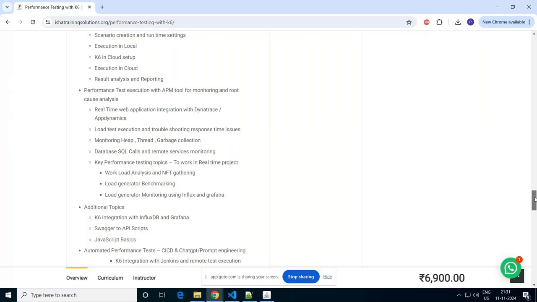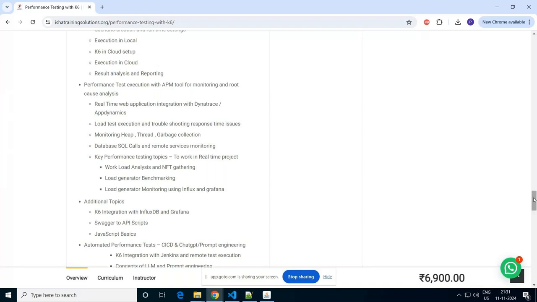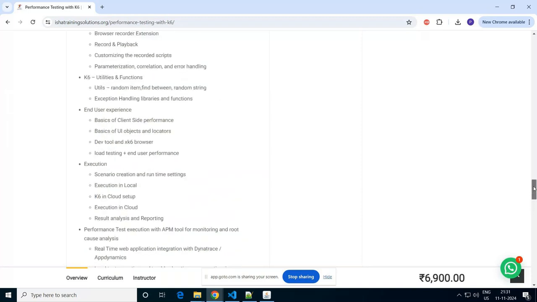Okay. Additionally, we'll also look into K6 itself. There are some additional libraries and plugins that you will be using. For example, your end user experience, right? Whatever we do in load testing is completely server-side performance, right? But your client-side performance is also equally important for your web application. So we'll learn what client-side performance is, what the client-side metrics are, why it is important, how to use a developer tool, and then how to capture metrics like your first time to paint or your load time using K6 itself.